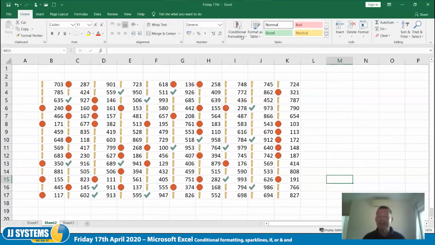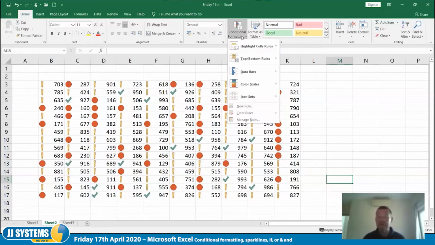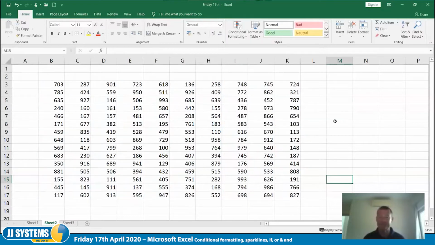Okay, that is pretty much everything there is to say about conditional formatting. So what I'm going to do now is get rid of those horrendous formats, and I'm going to do that by clearing the entire sheet. But what I'm going to do next is Sparklines.